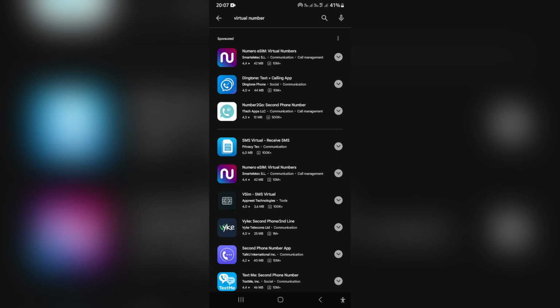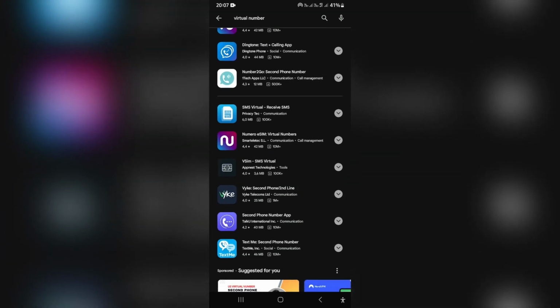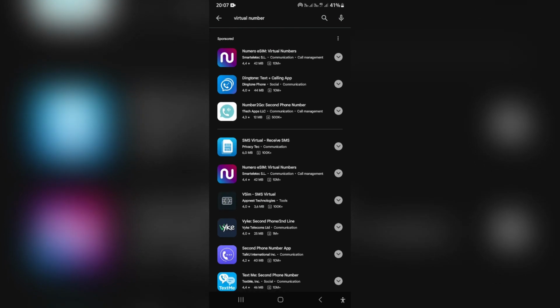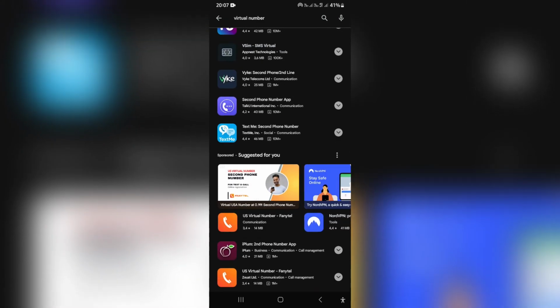So you can go ahead with Numero eSIM. You can also go ahead with the Number2Go. There is also an app called Google Voice, which is not available here because it's not available in my country. And then there is also another app called Text Now, which is also not available in my country. However, if you search for it, it may be available in your country.